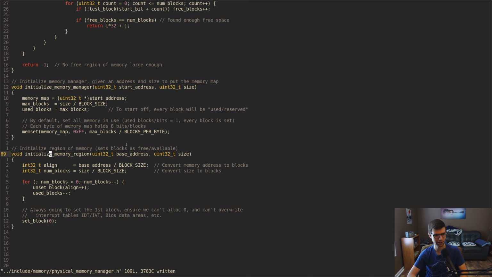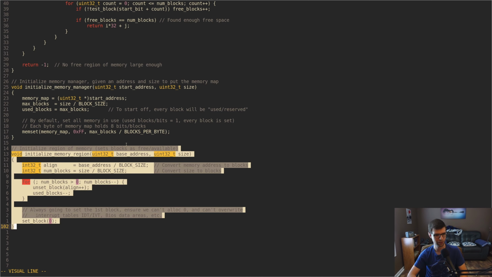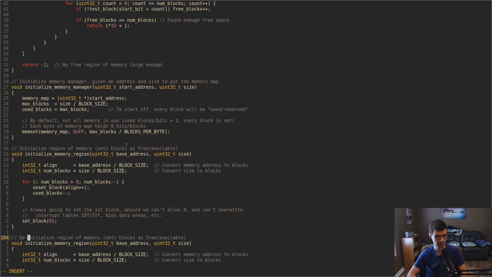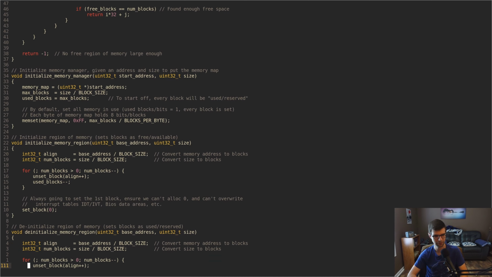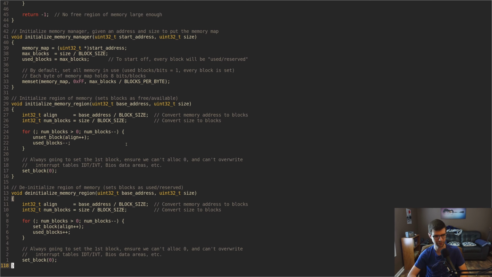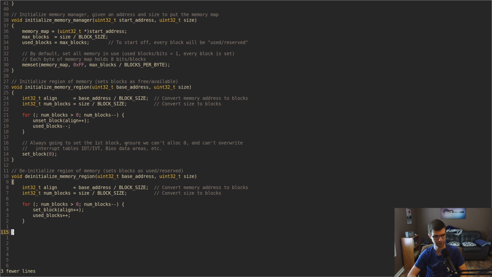But if we have an initialize function, then we should also have a corresponding deinitialize function. So that'll be here. It'll set blocks as used or reserved. Again, given the address and size, deinitialize. These will be the same. Everything will be the same, except this will set the block instead of unset, and used blocks will go up instead of down.